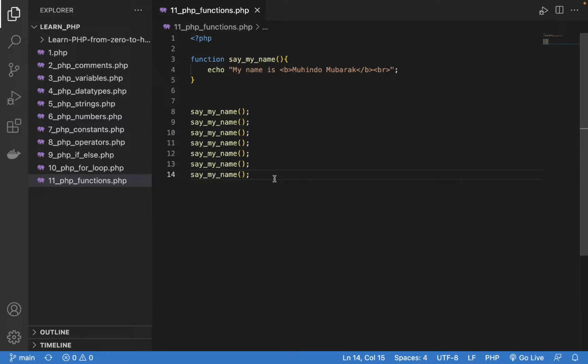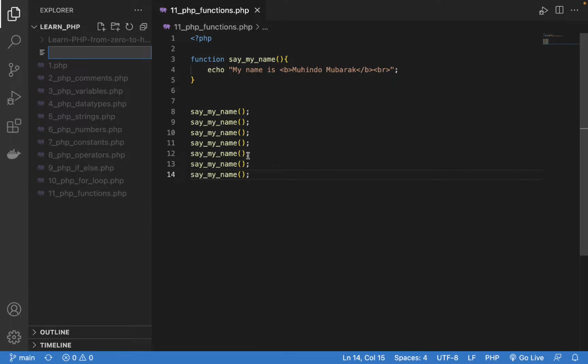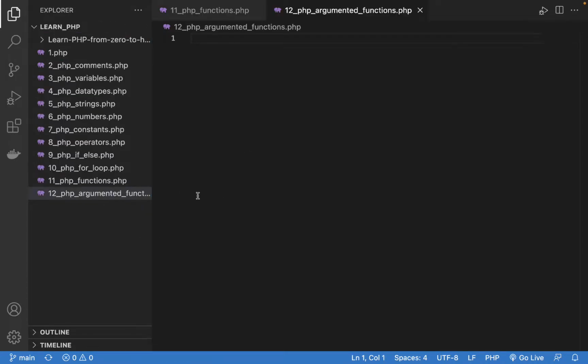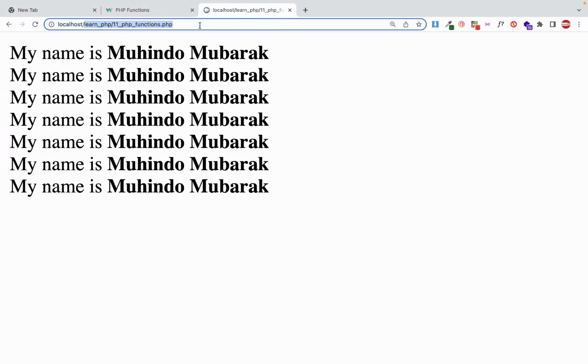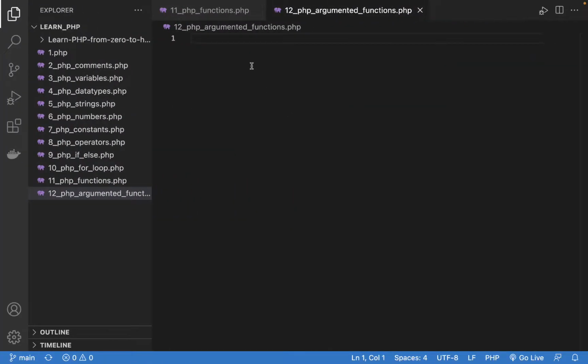So let's go ahead and create an argumented function. I'll save this file, and then come and say new file. I'm going to call this one file number 12, and I'm going to call it argumented functions, like this. So this is the file. I can open it here first, and you can see the file is doing nothing. Okay, so let's create a function that is going to display anyone's name.